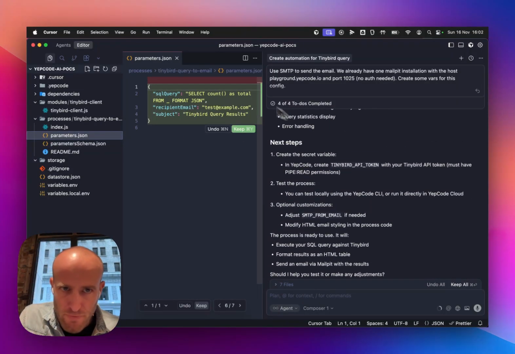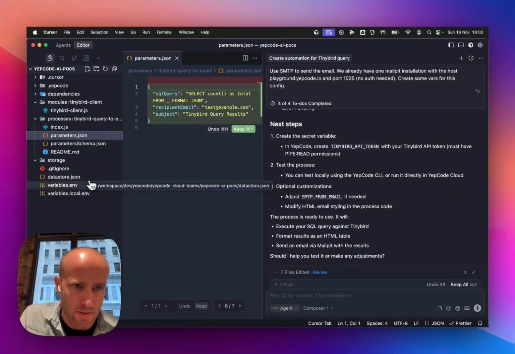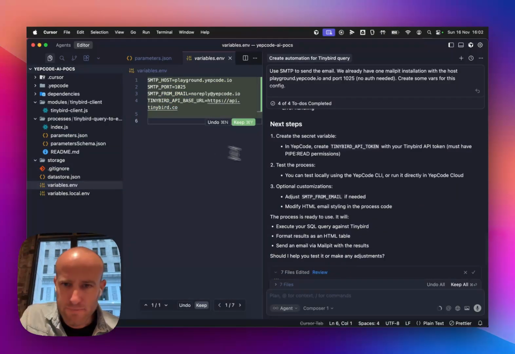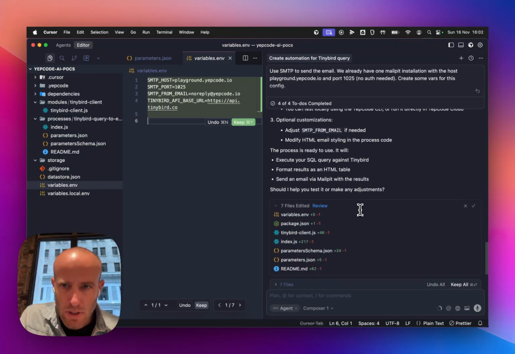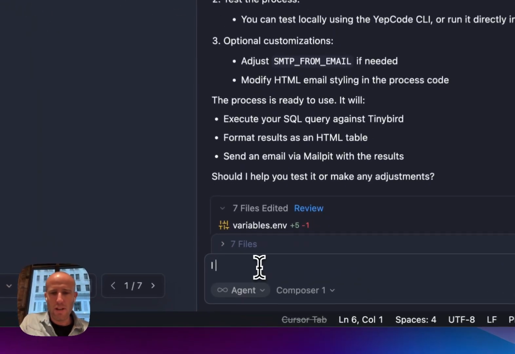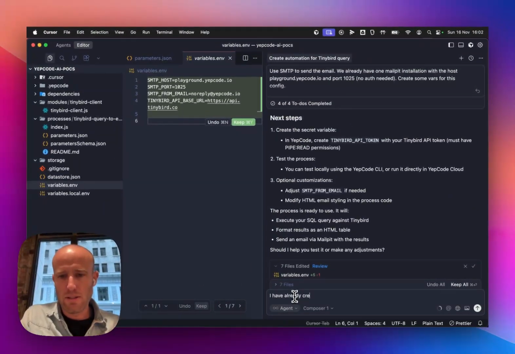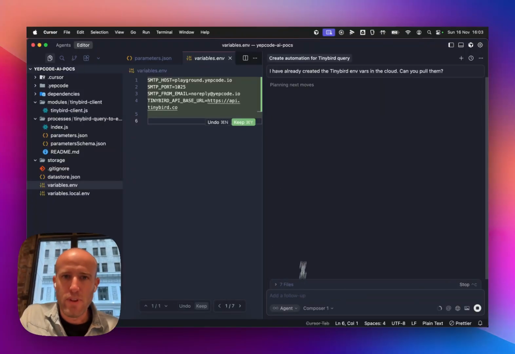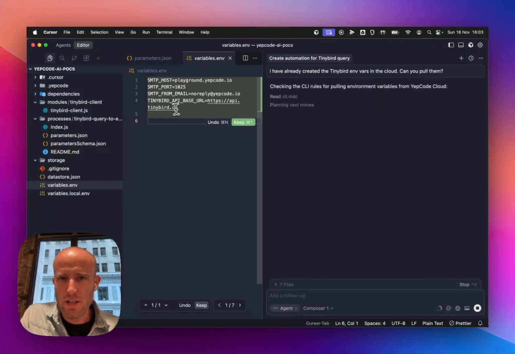Okay, this is great. Let's check the variables. Okay, create the new secret. Okay. I have already created the tiny bird and parse in the cloud. Can you pull them? Yeah, because here he doesn't have the.